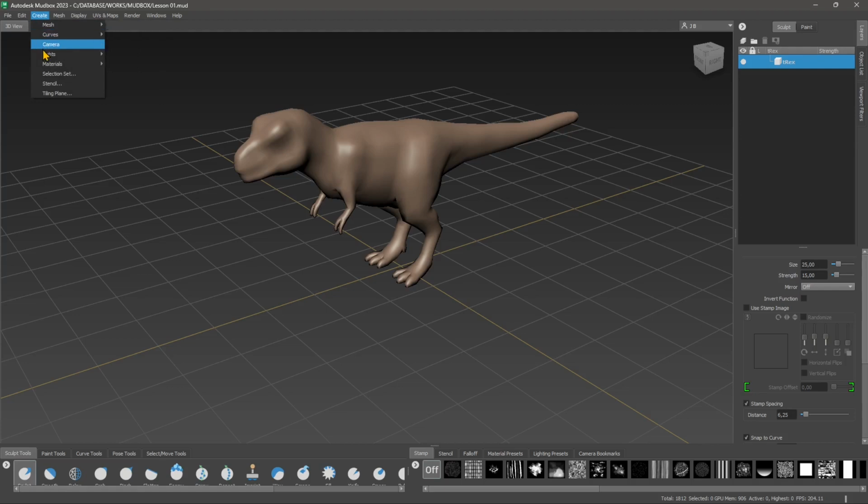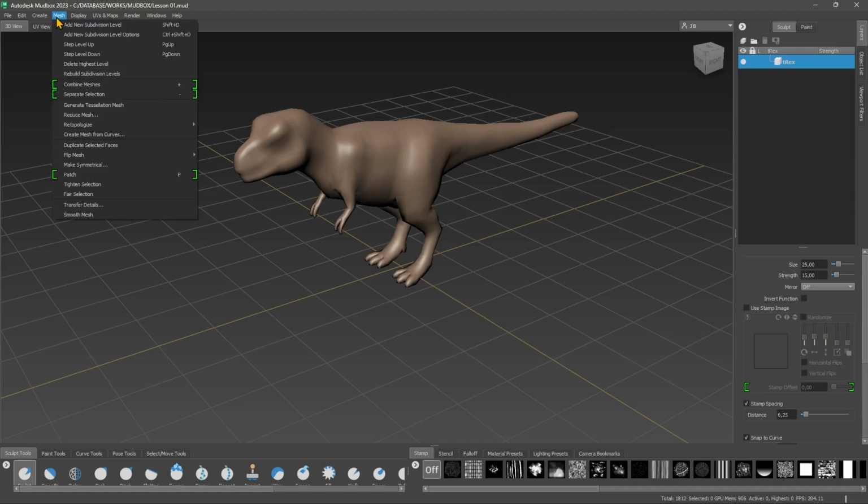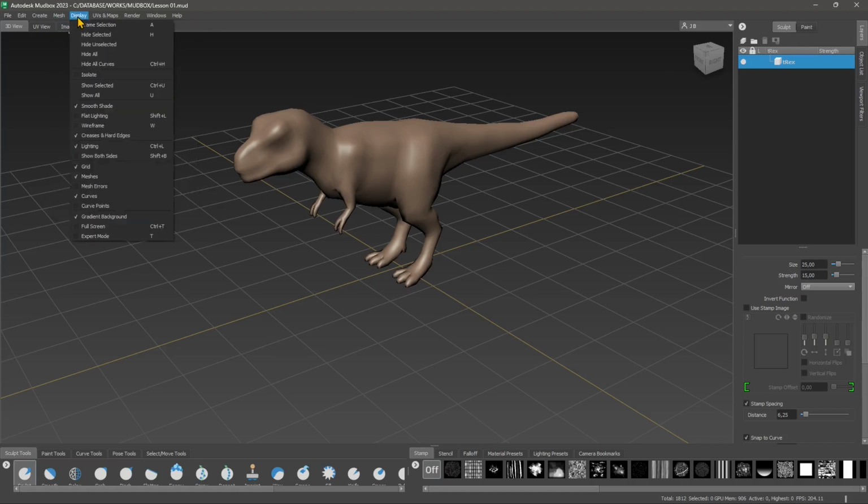And then you have creation of mesh, which means 3D models, curves, which means 2D, and camera, lights, materials, and other stuff. Again, we're going to talk about that later. Then you have here the mesh menu, this is specific for 3D models.